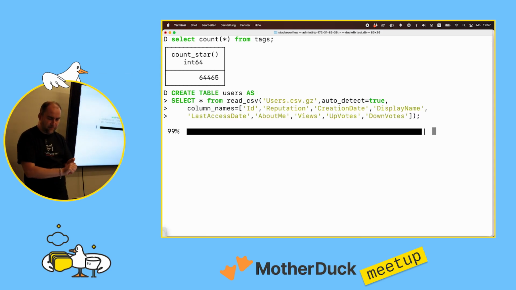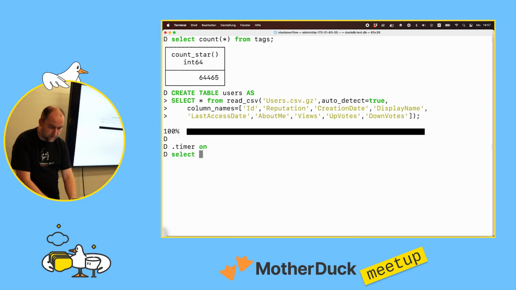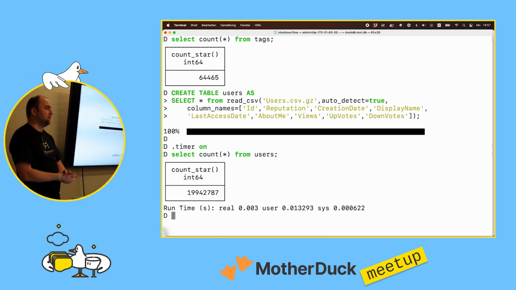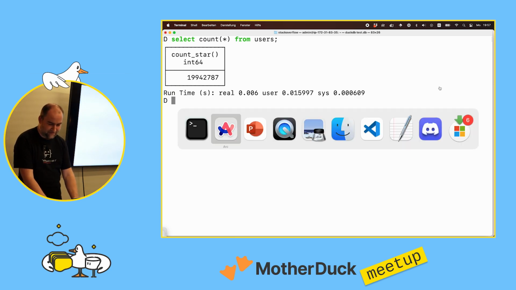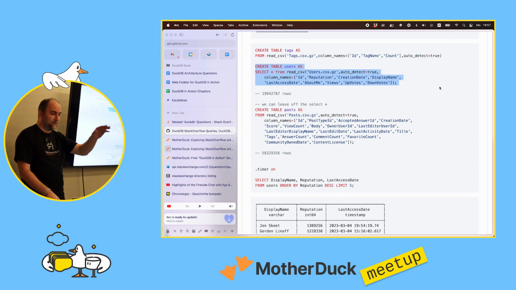So this is the users table, which takes a little bit longer to load. Let's see how much data is in there. It takes a few seconds. We can actually do timer on, so we can see how long the stuff takes. Select count star from users. And so it's 19 million users on Stack Overflow. This dump is from May, so there might be a few more now, but it's quite nice to have all of Stack Overflow on my computer, right? I don't have to go to the website anymore. I can just ask the questions directly.